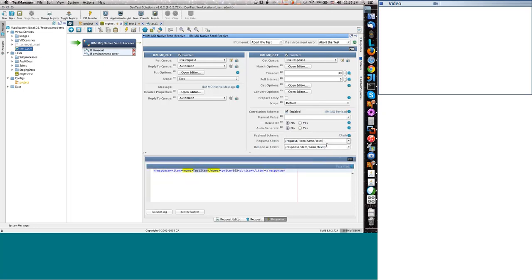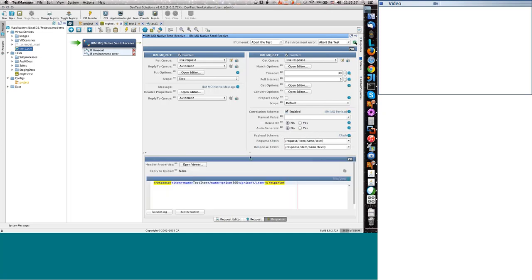So I have my XPath set up. You can use XPath to pull a request out. You can also use regular expressions, or you can build your own. It's a pretty simple interface you can implement to create your own payload scheme to pull something out of a request and response payload. So this should just work, I think. Yep, got my response back.